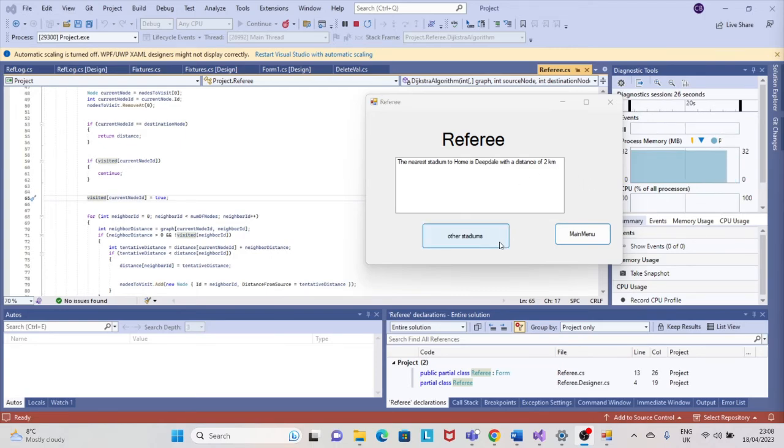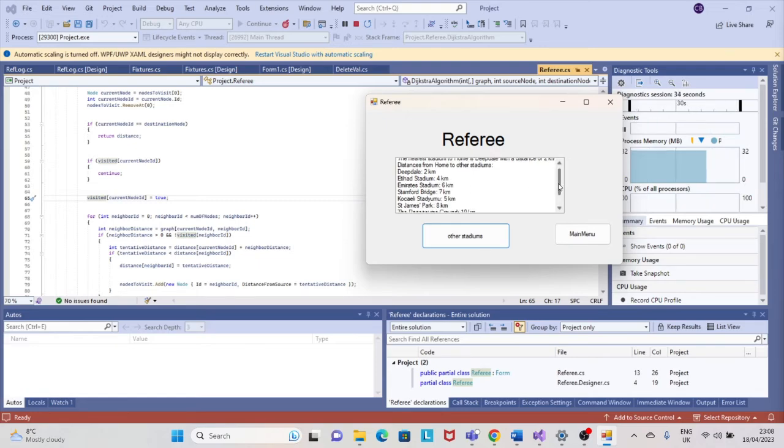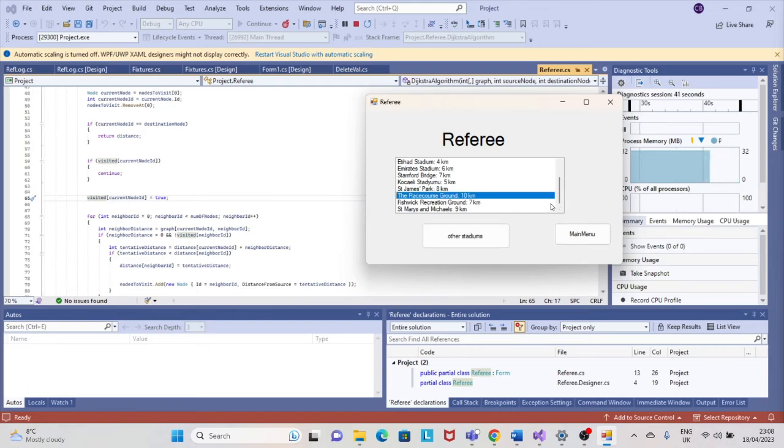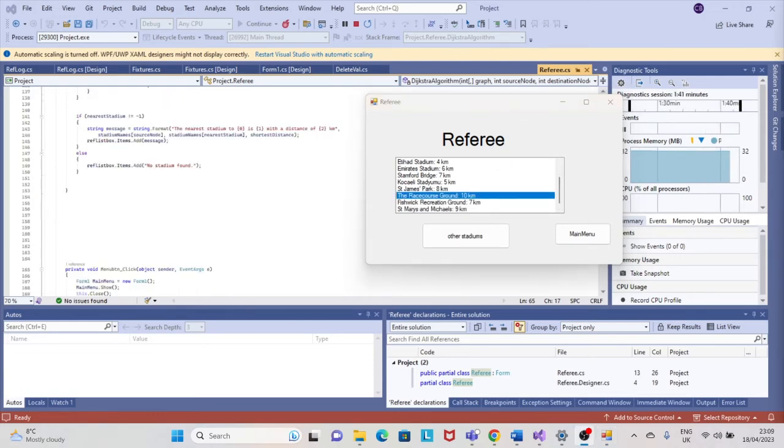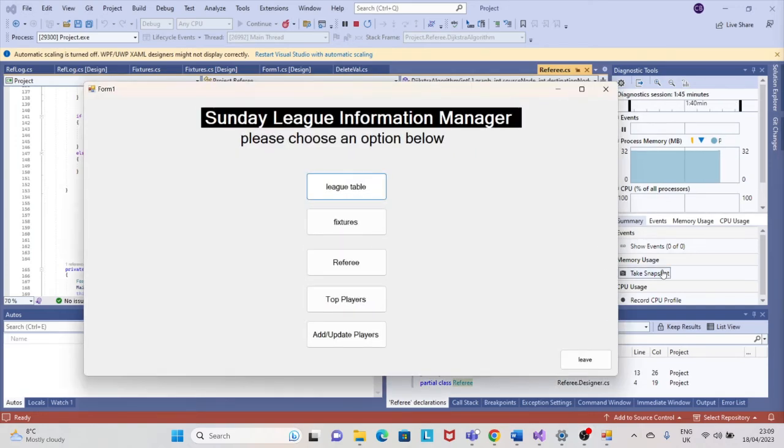You can also click this button, which is the other stadiums, which shows us the distances from the home of the referee to those stadiums in case he has a match at one of those. So it shows Racecourse Ground 10 kilometers away, which is the furthest. And again, the main menu button works to take us back to the main page.